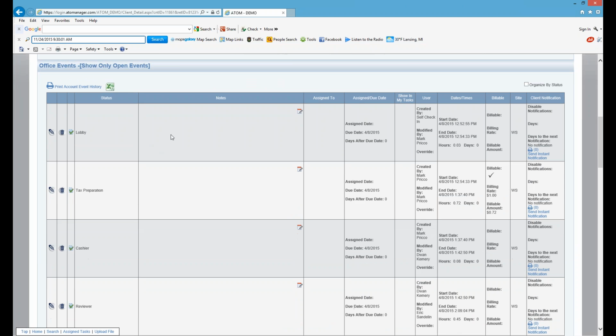And that's going to show several events here tracking the progress of the client's return from stage to stage, from the time it was in our lobby. And this doesn't necessarily mean the client actually had to be physically in the lobby. They could have just dropped the information off or mailed it in. The lobby is just a starting point.